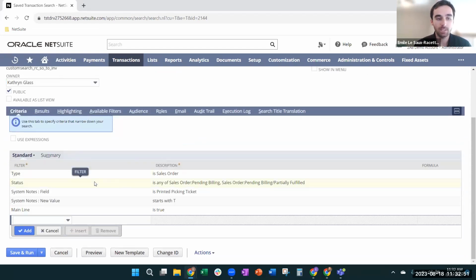I also want to be very specific on my status because that also drives when a sales order is ready to be invoiced. So I don't want to see any sales orders that are in pending approval because I don't care about those. I basically only want to see sales orders that are pending billing or pending billing and partially fulfilled. So fill in your own criteria there for statuses. And this is where things get a little interesting.